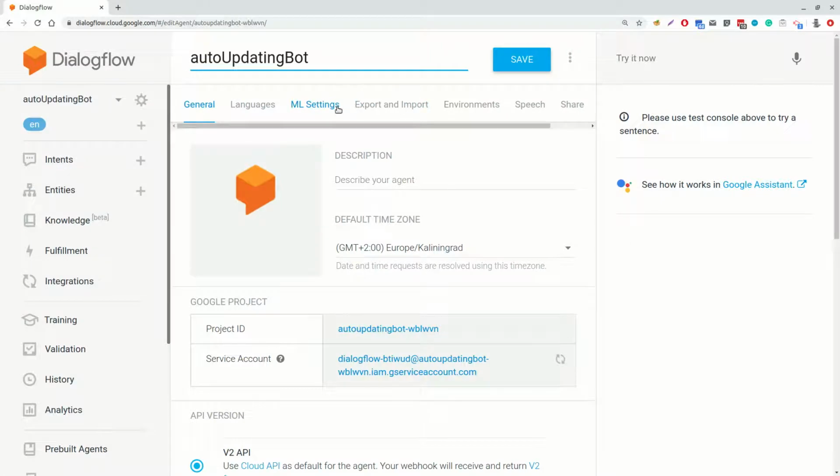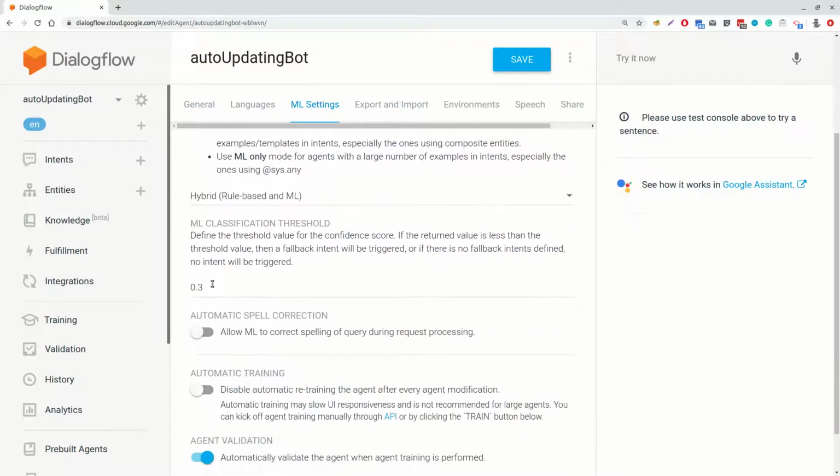Also, it's worth mentioning that in the settings of our bot, in the Machine Learning Settings tab, there is a parameter called Machine Learning Classification Threshold, which determines the value, by default 0.3, below which the default fallback intent will be triggered.